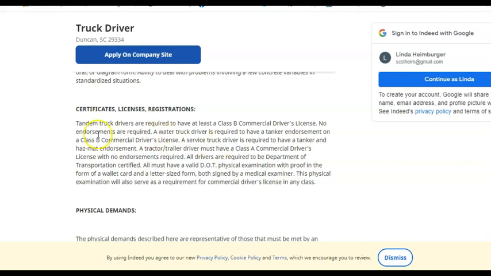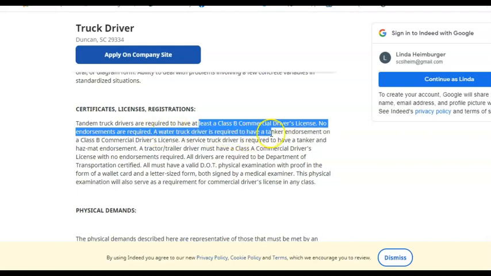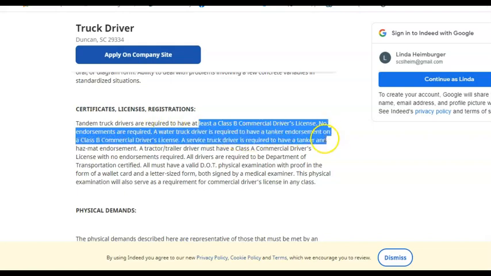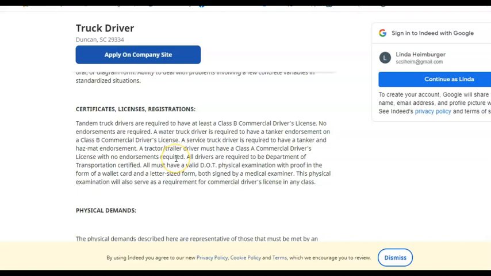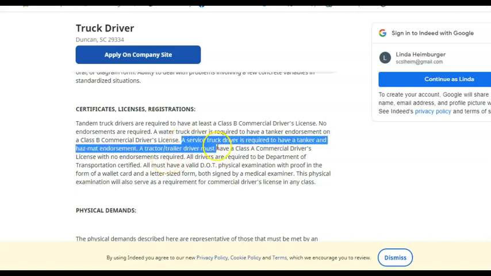But notice here within certificates, they are required to have at least a Class B commercial driver's license. No endorsements here are required. A water truck driver is required to have a tanker endorsement on a Class B commercial driver's license. So you can see what it's asking for here. Notice here a service truck driver is required to have a tanker and a hazmat endorsement. So when you actually go into those practice exams in LearningExpress Library, your patron will be able to see exactly what they're looking for and what they would need to practice for those exams.